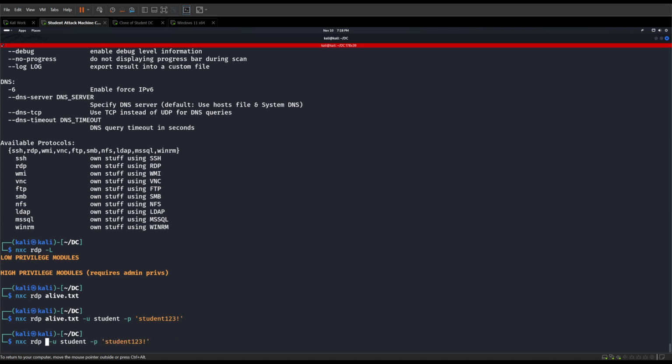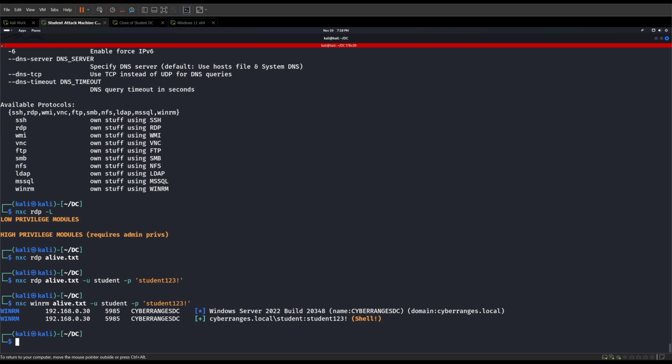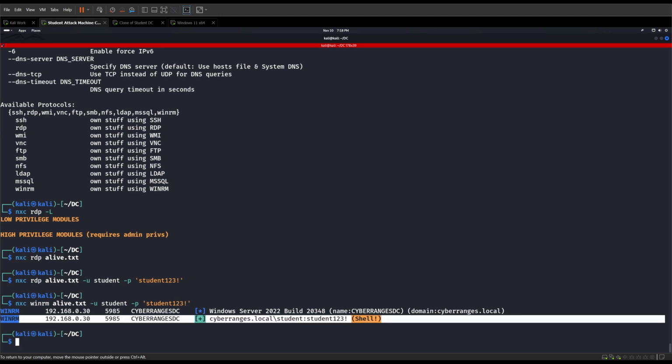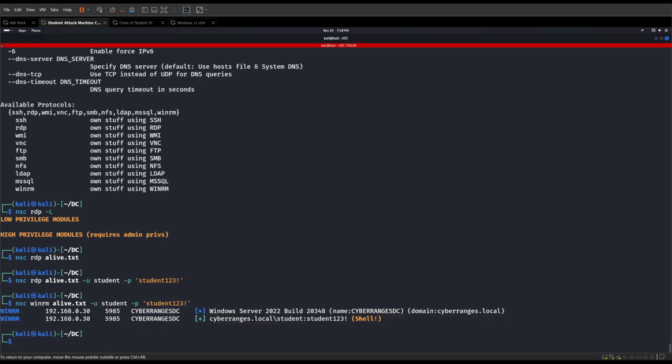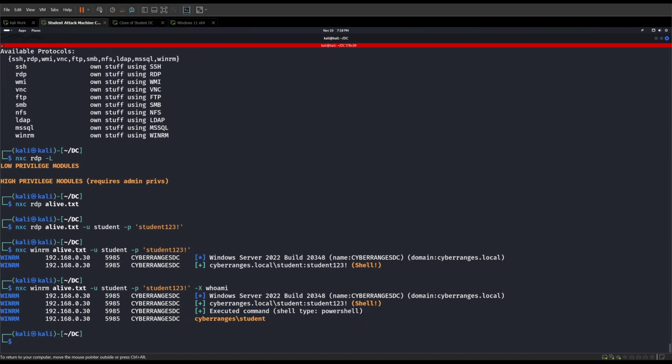We could try WinRM. Or I may have crashed into the domain controller. Nope, WinRM does work, guys. So we know that we can do different things, right? With WinRM we can also run commands. So we say attack X, who am I? Right, and that's Netexec. Netexec is a huge tool.